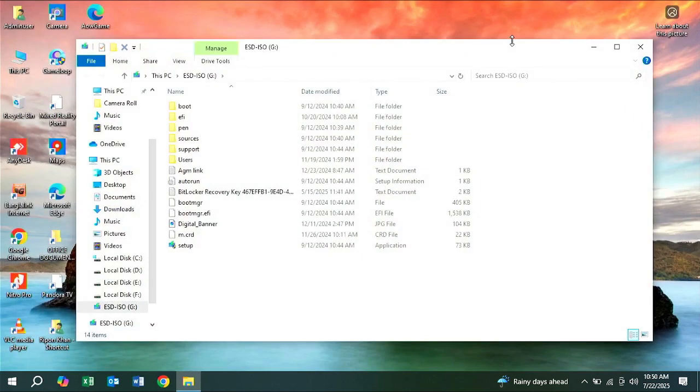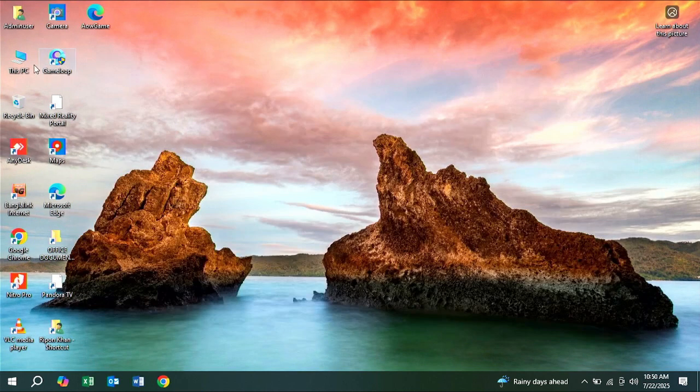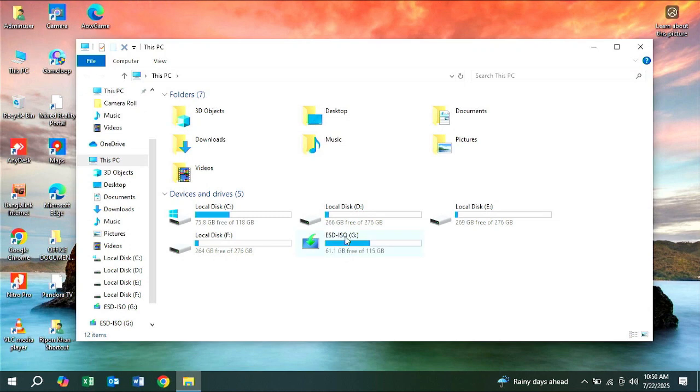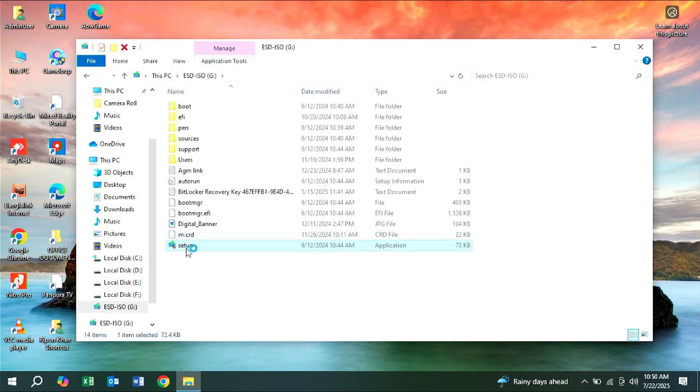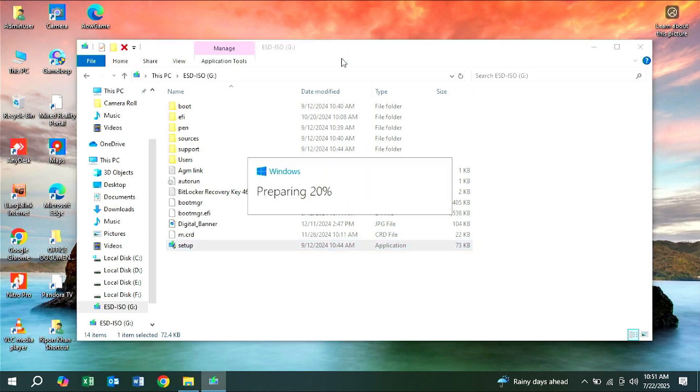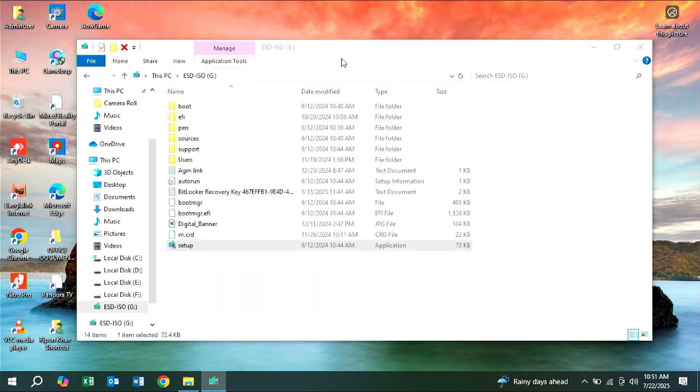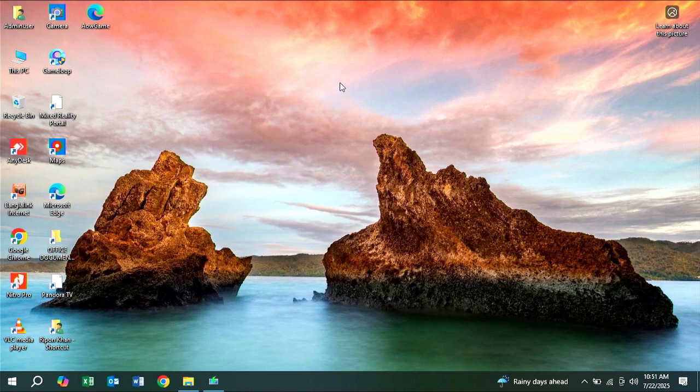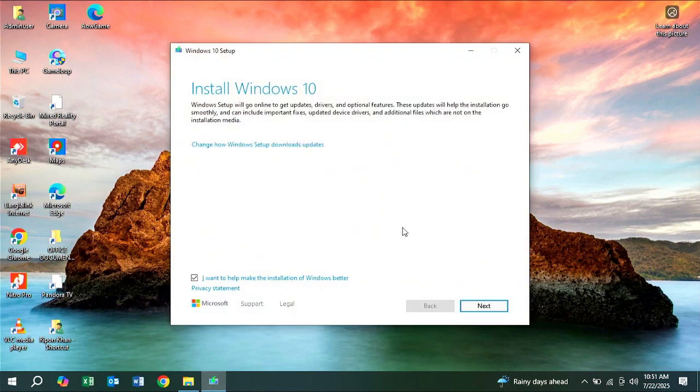So we need a bootable pendrive. Now we need to open the pendrive. Here you can see there is the option setup. So you have to double click on it. It will take some time to prepare Windows 10. So as you can see, now you have to click next.